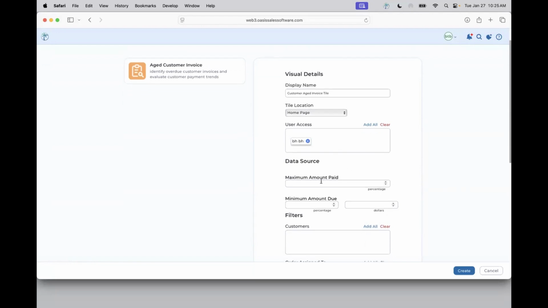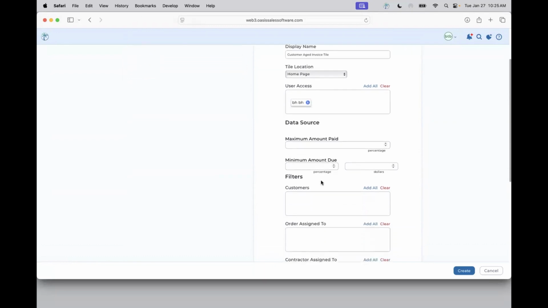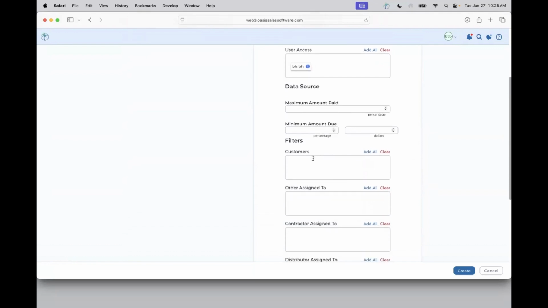But I could actually set some thresholds very similar to some of the other reports we have. So the aged invoice report that we had, the older one, we borrowed a lot of the concepts. So maximum amount of paid, minimum amount of paid, either percentage or dollars. And this is just what the customers have been asking for over the years. Customers, you want to track a specific customer, order assigned to.